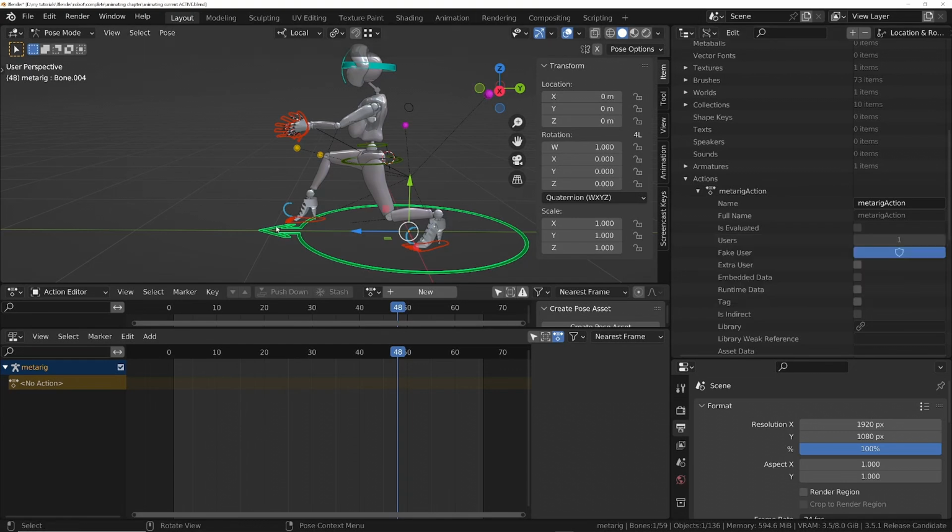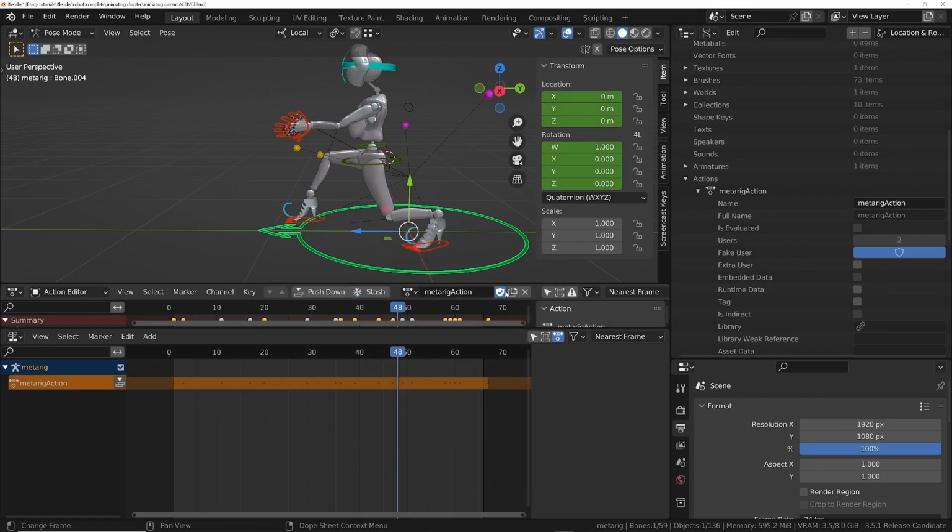So just make sure, if you don't want to lose your action, you can just add it as a fake user, which you can enable either in here, or you can do it by assigning it to the character again, and just clicking the shield there. Alternatively, if you don't want to give it a fake user for any reason, what we can do is stash it or push it down.